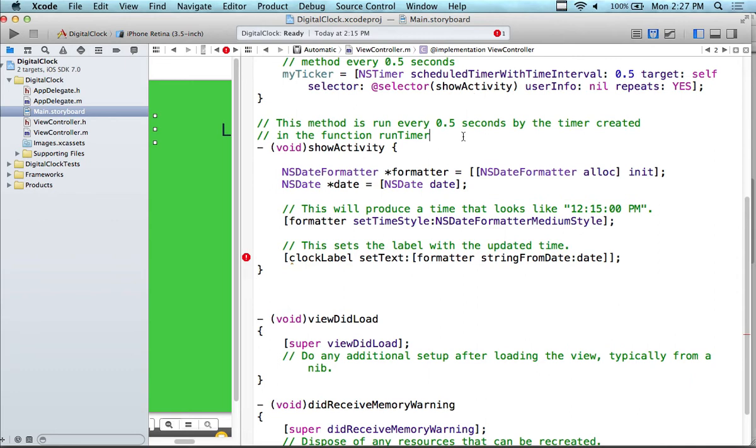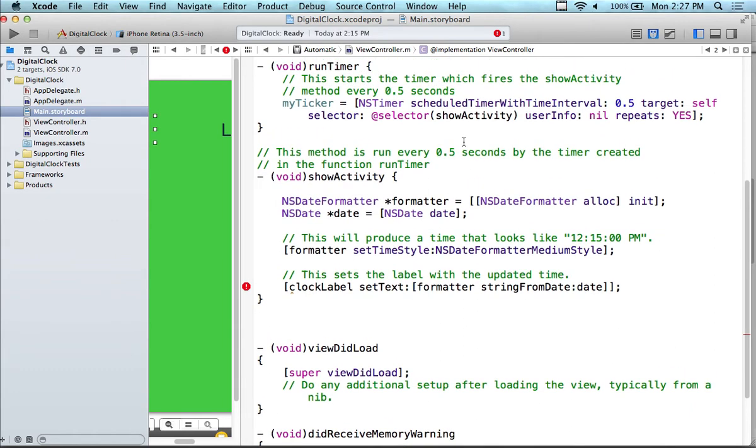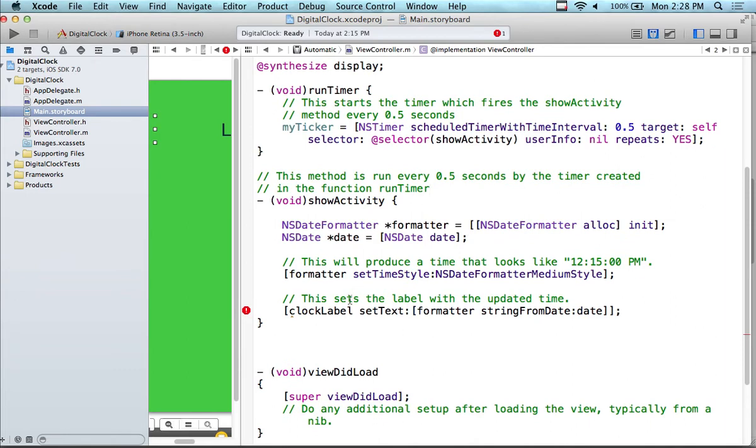And it's created in the function runTimer. So here we're going to say NSDateFormatter. Well, we're going to format a date. Our variable is going to be called formatter. So we have an asterisk formatter. This is our temporary object reference, and the object type is an NSDateFormatter. And we're going to allocate and initialize this object.